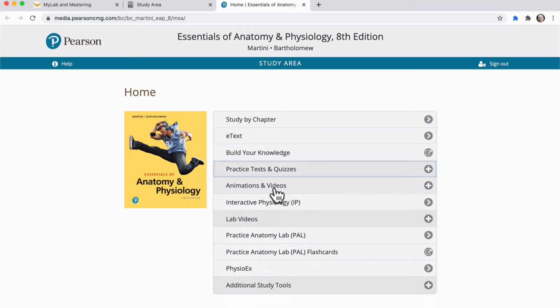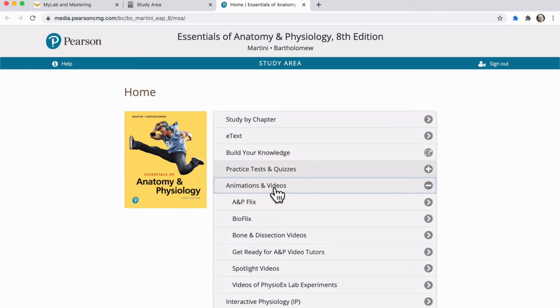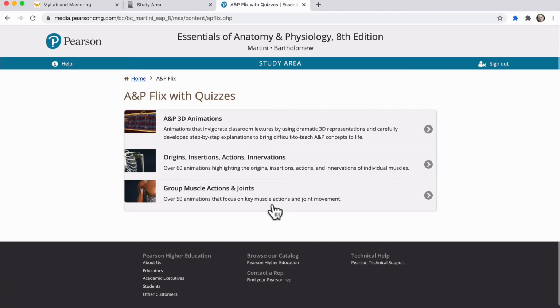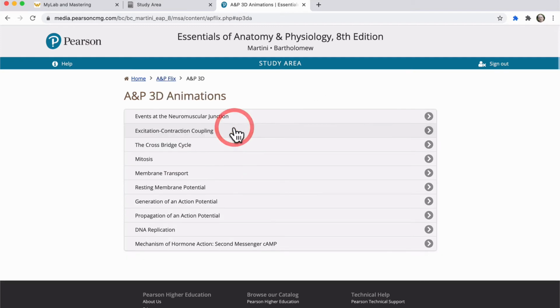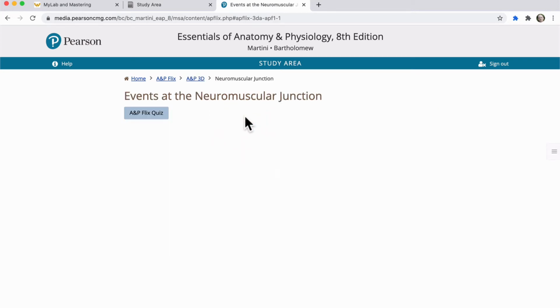There are a number of animations and videos that are very, very useful, and each of these tabs has a collection of videos within it. For example, A&P Flicks has several videos. Some of these videos are very helpful when it comes to the physiology of different systems. For example, the A&P 3D animations, of which there are 10 videos, are very well done. Here you have videos, for example, on the events of the neuromuscular junction, where a neuron synapses on a muscle.